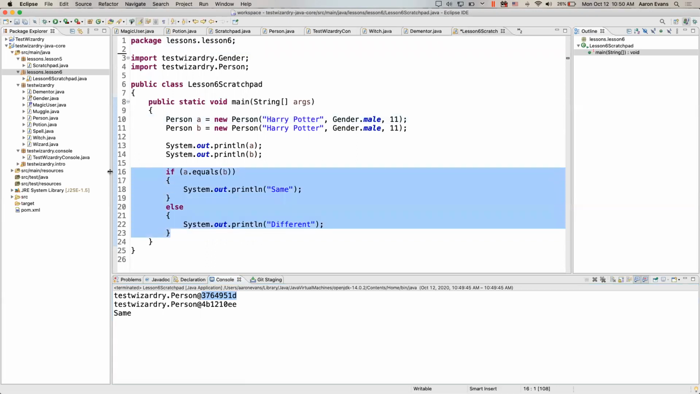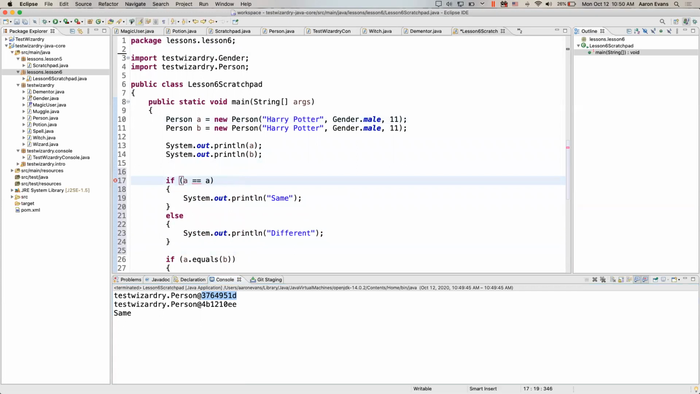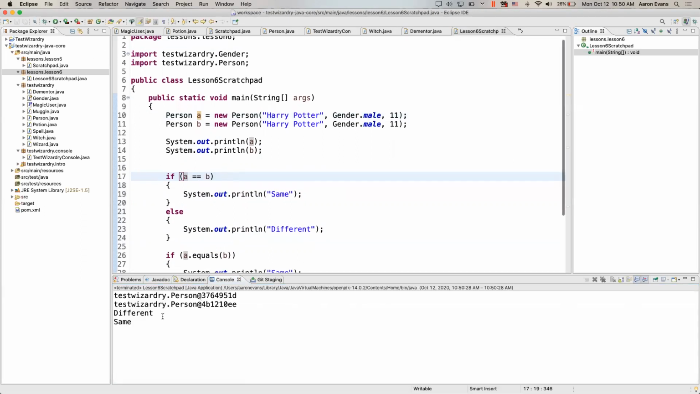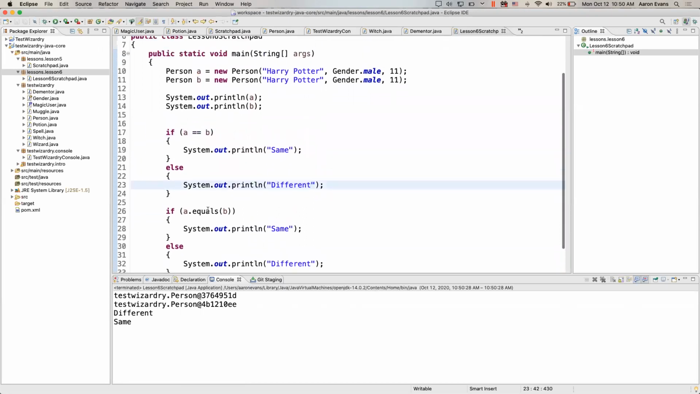So even though they equal the same thing, they do not equal the same thing. They're different identity, but they're the same object, at least as far as our equals comparison goes, since we're overriding the equals comparison.